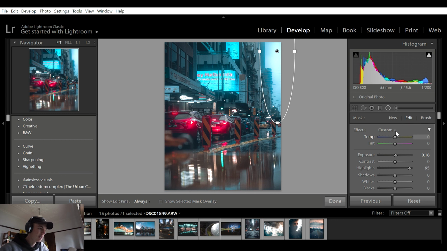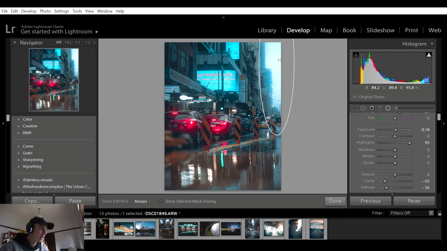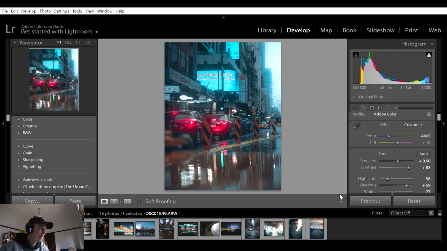And then I might add some temperature to that, just a bit. And I might put the feathering down a bit as well, to just get more of that area. Bring that down. Yeah, I'm kind of liking that a lot actually. It's looking really nice. Yeah, let's look at the before, the after. Liking that quite a lot.